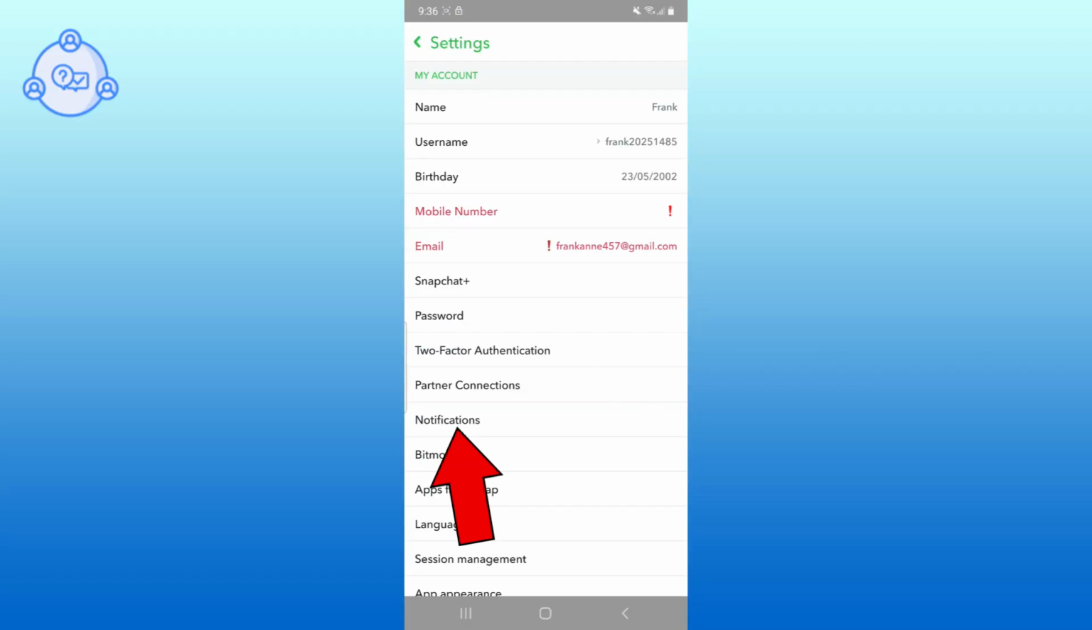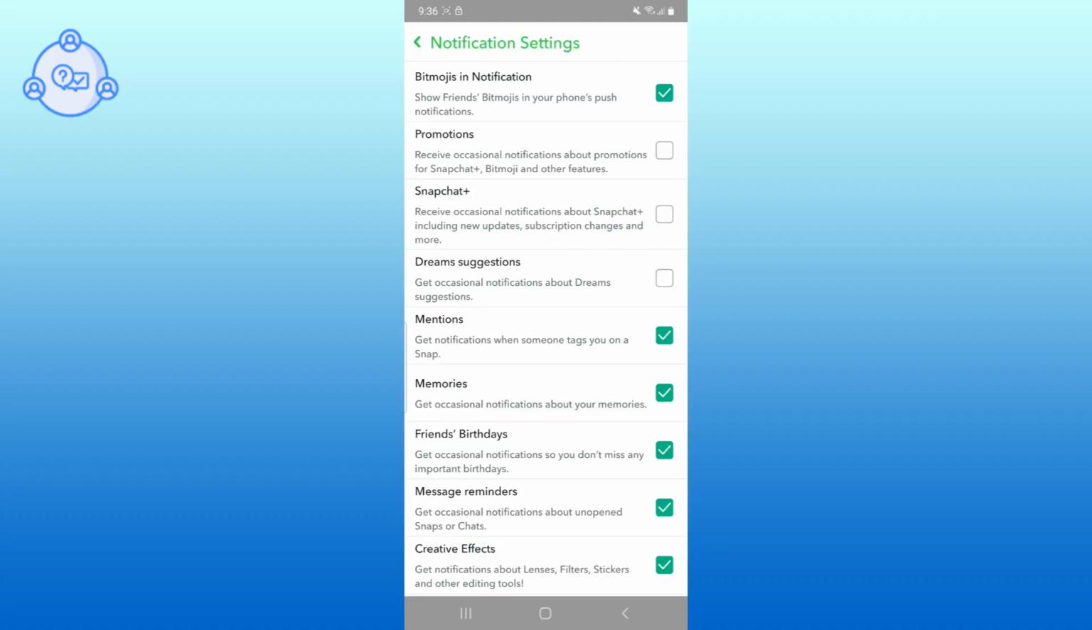Select notifications from My Account section. Now, turn off all the unnecessary notification options from here.